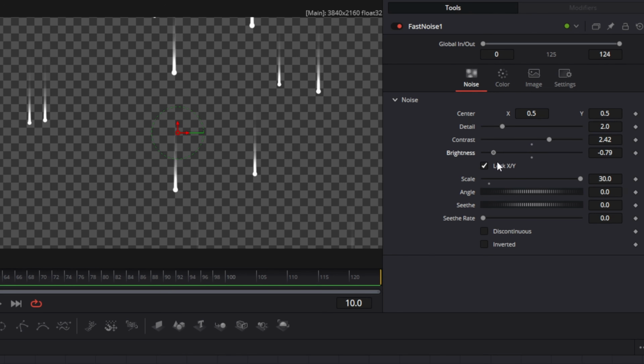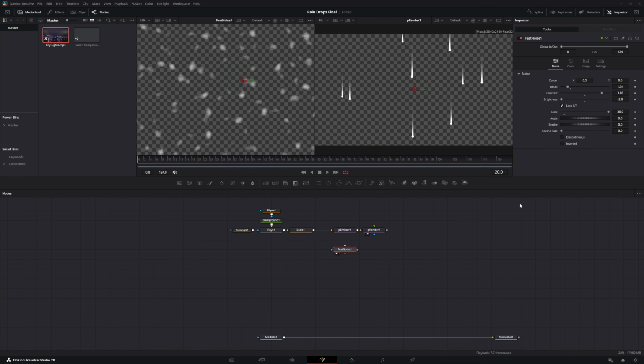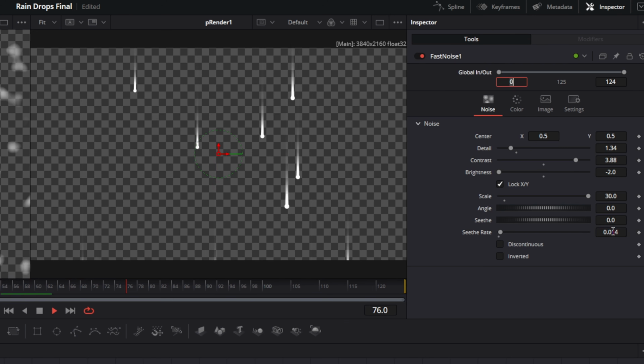And in this case, we can't bring it down enough. So we're going to type in the box like -2, and then maybe up the contrast a little bit so that we can get a nice raindrop. So when we up the contrast, you can see that we're starting to get some raindrops. So what we want to do is add a little bit of seethe rate to these while they are playing. So we're going to add the seethe rate of 0.014, and we don't want to add too much, but we do want the drops to move a little bit while it's raining.